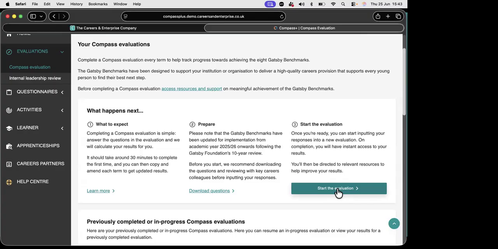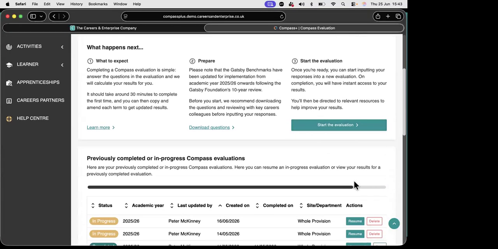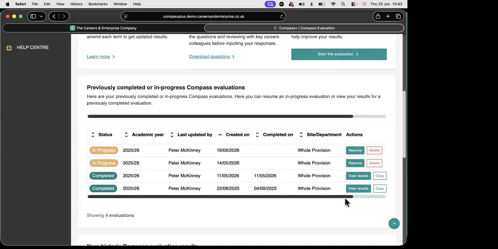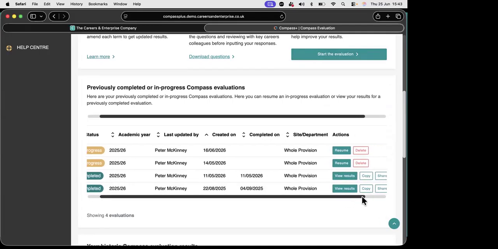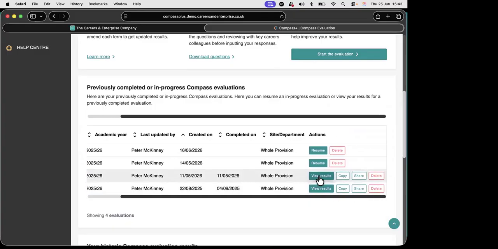And the Compass evaluation results can be found down here. You can view your results here. You can copy your results here into a new evaluation. You can then share them here as well, or you can delete them if you wanted to.